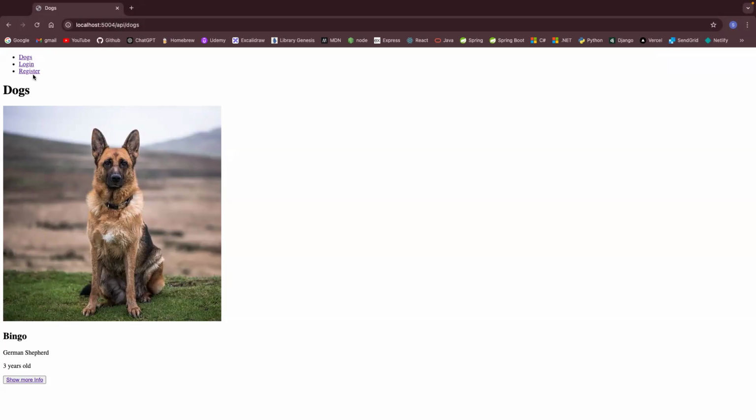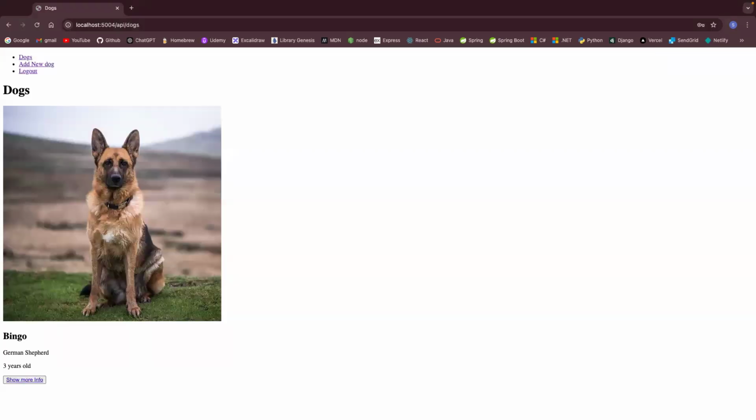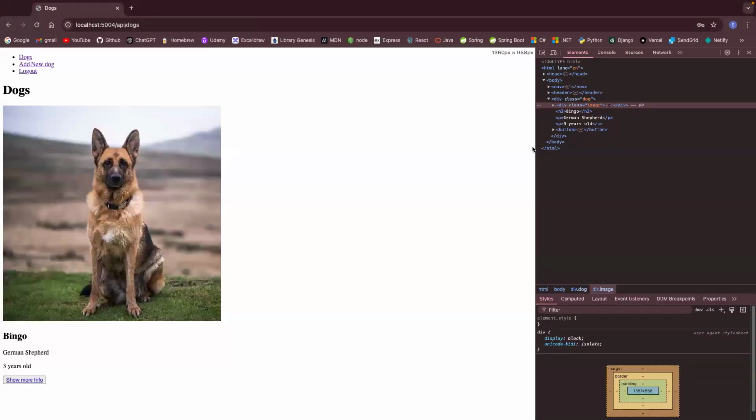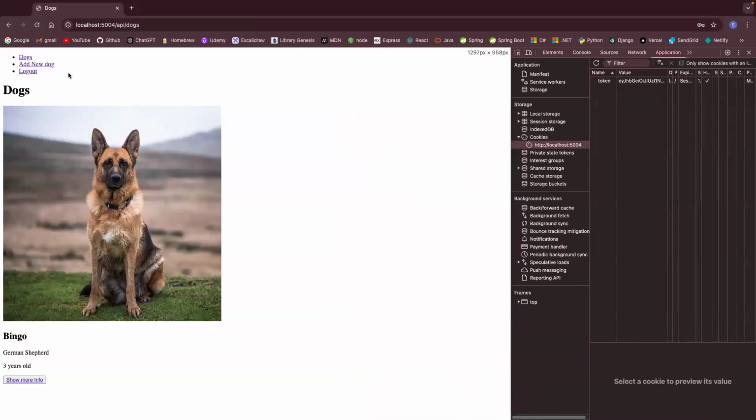Of course, I already have a user. Let's try to log in now. I have Sam here, and user1234 with an exclamation mark, enter, and voila, now I am logged in. How could I know that I am logged in? It's quite simple. If I go to Application and to my cookie, see, I have my token. Because I have the token, my navigation bar is being updated.